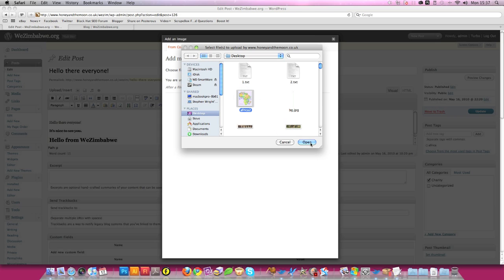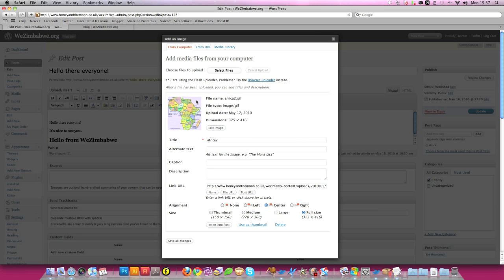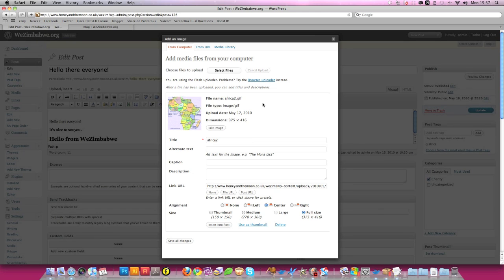And here is where your title is. Obviously, it's called Africa 2 from the image. So we'll change that to Map of Africa. You don't have to do this. I just find that it helps. And the alternative text, Map of Africa. Quick tip on this as well, actually. If you add in alternative text and a proper title, it actually really helps with the search engine optimization and such, so I would recommend it.